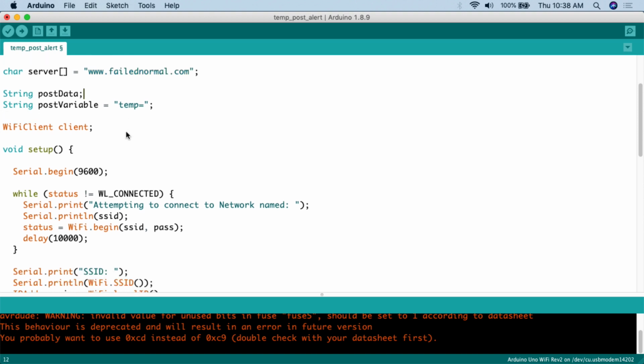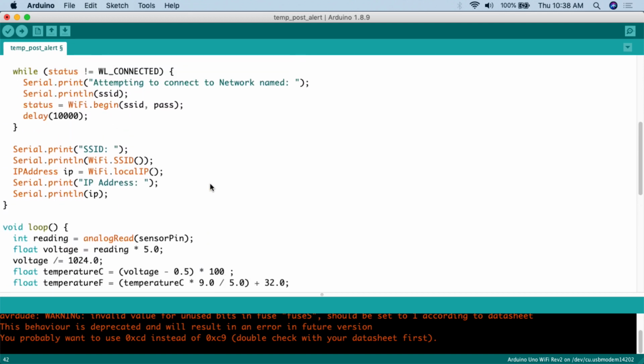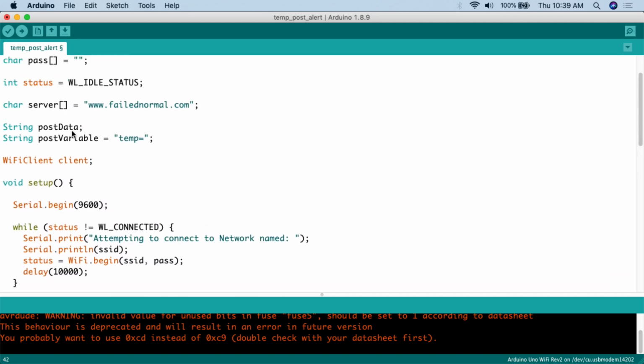Then we're going to come down and create a string for post data. Post data is the data that we are actually going to be sending to the server for that post. So we just create that variable there. And then I'm also creating a string, and I'm going to call it a post variable, and it's going to be temp equals.